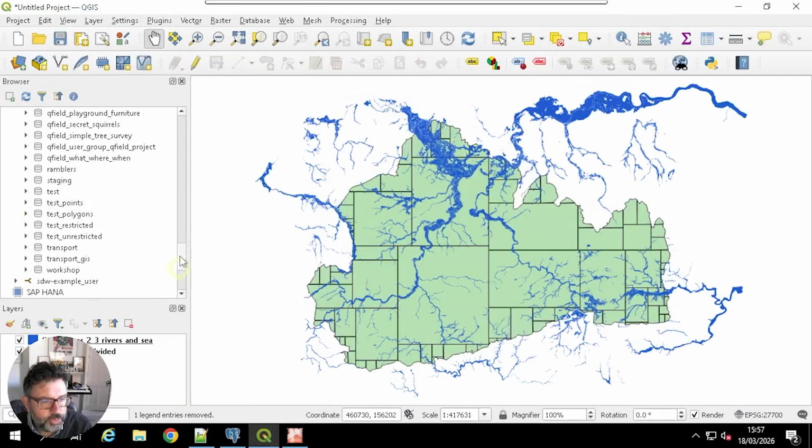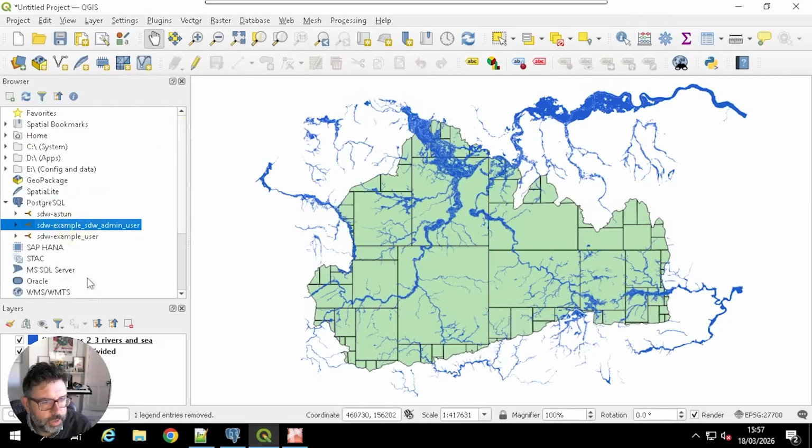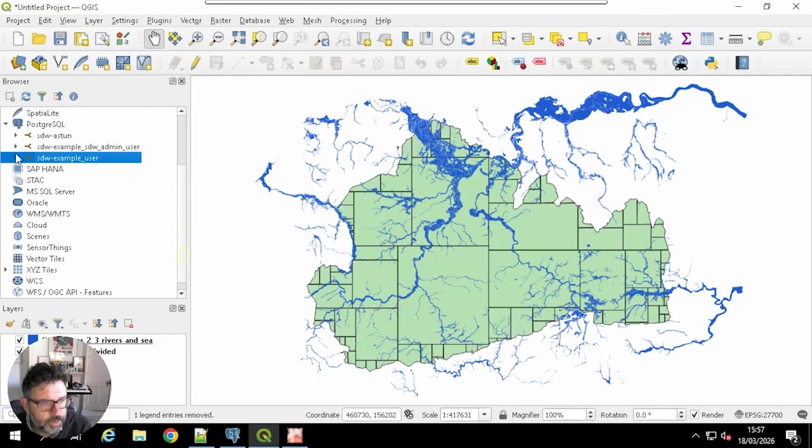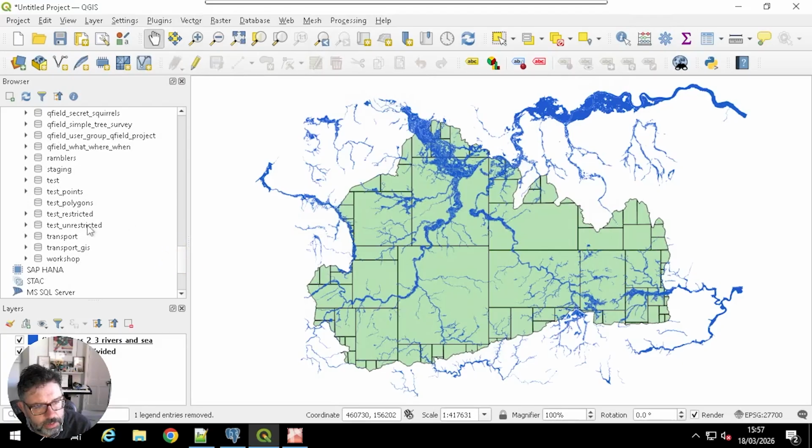And if we go into QGIS, we've got my example admin user and we've got the example user. So if I expand example user, travel down to, I need to refresh that connection. You can see here, these are our 2 schemas that we've created. In test unrestricted, there's that points layer that this user can see, but in test restricted, there is a points layer that the user is not allowed to see.